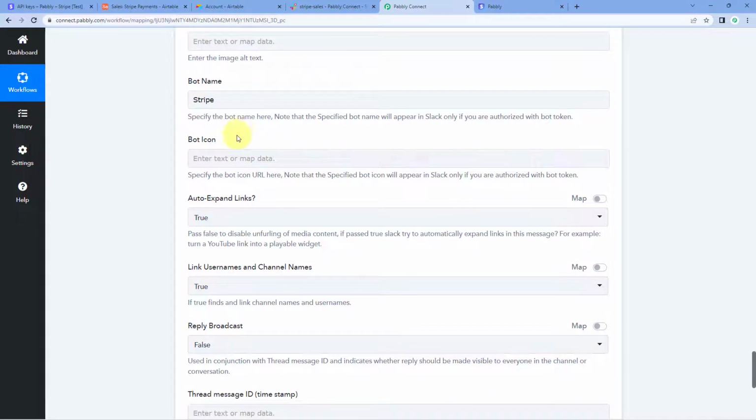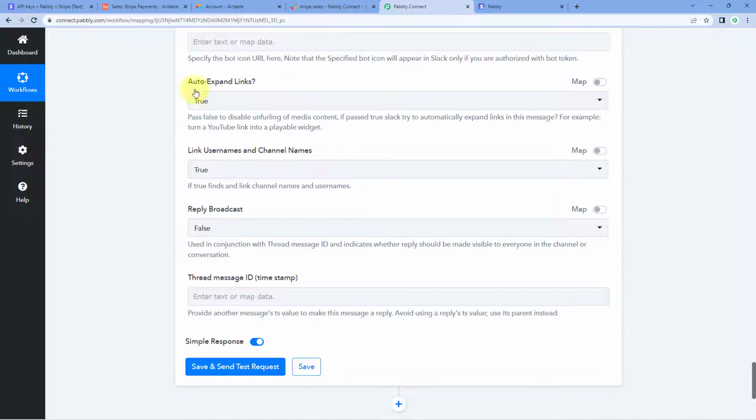Also, if you want, you can customize the icon of the bot that is going to share the message as well. You just have to enter the URL of an image which you want to set as the icon in this bot icon section. And with the same bot name and same icon, a new message will be sent with all the payment details of Stripe on our Slack channel. After this, here you can see some other settings and options for sending the message. If you want, you can make the changes over here as well.